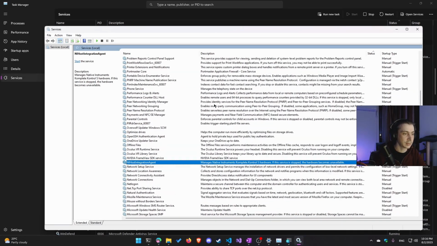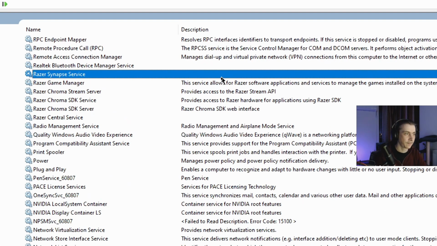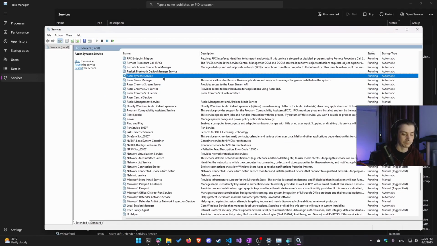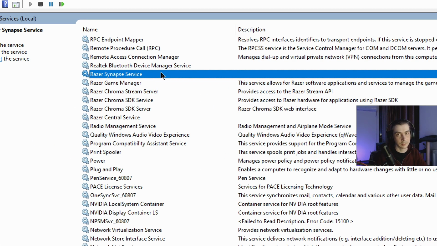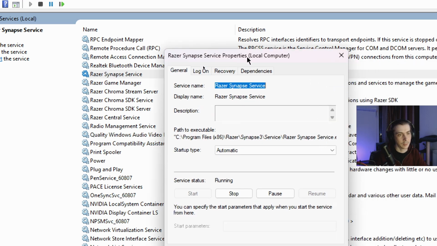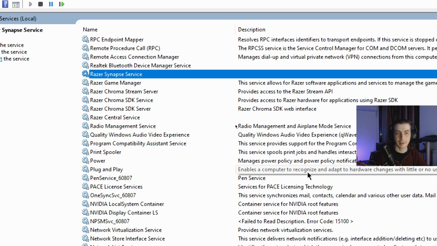And to change things, let's go to the Razor example again. If I'm looking here, all of these are running. And let's say I wanna set them to manual, so they only start when I open Razor Synapse. Right click on the service, go to properties, and you get this window, and then you can change the startup type from automatic, which means every time Windows starts, to manual. You click apply and OK, and then this service will only start when you open the Razor Synapse application.